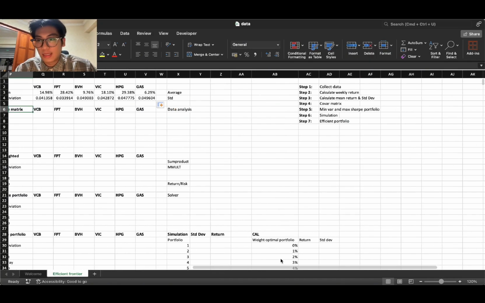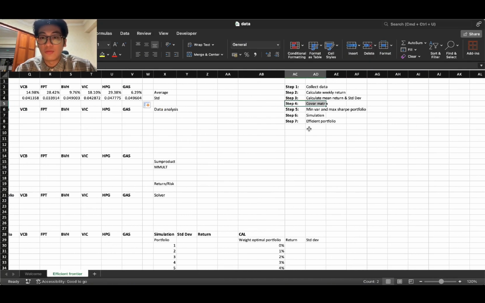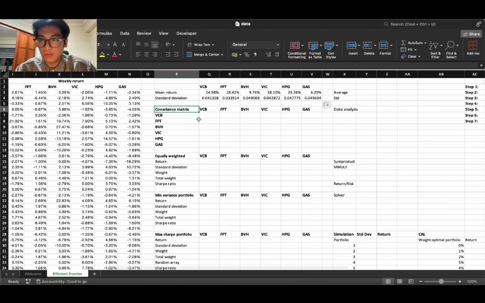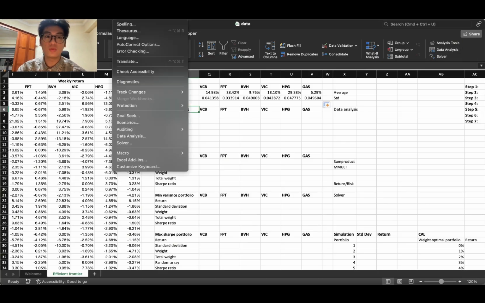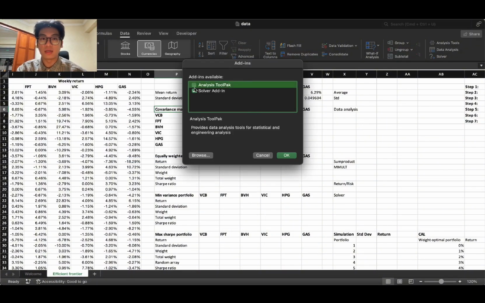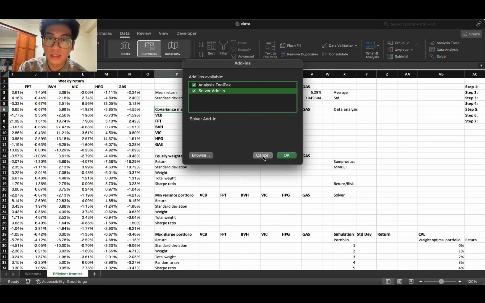Next step, we're going to be doing the covariance matrix. For the covariance matrix, we have a very powerful tool in Excel, which is the data analysis tool. If you don't have the data analysis and the solver available, you're going to have to go into tools in Excel, go to Excel add-ins, and add both of these in.